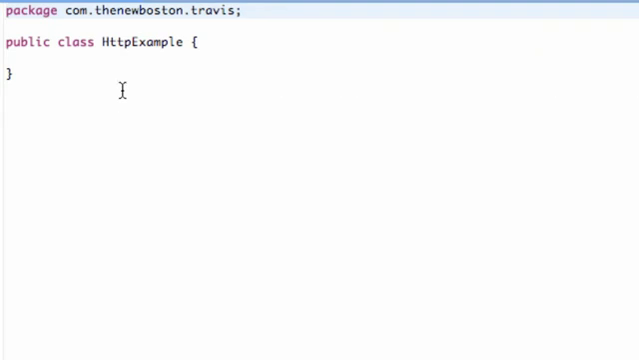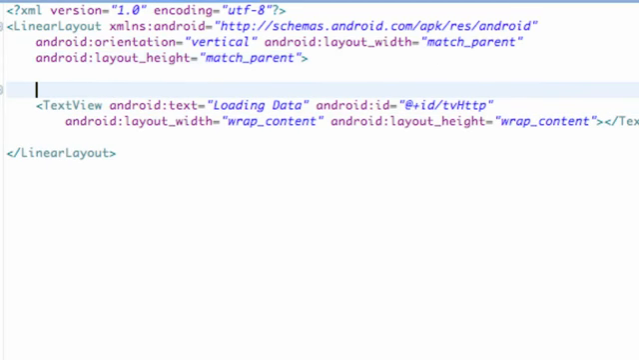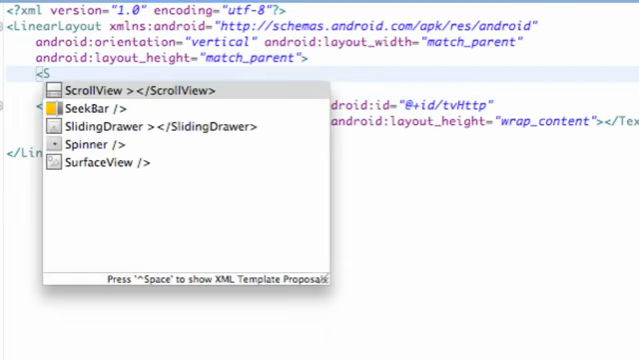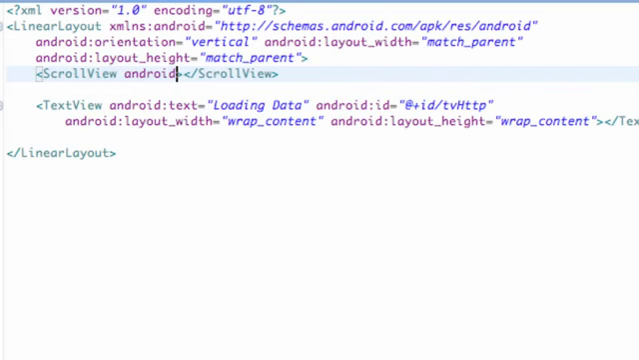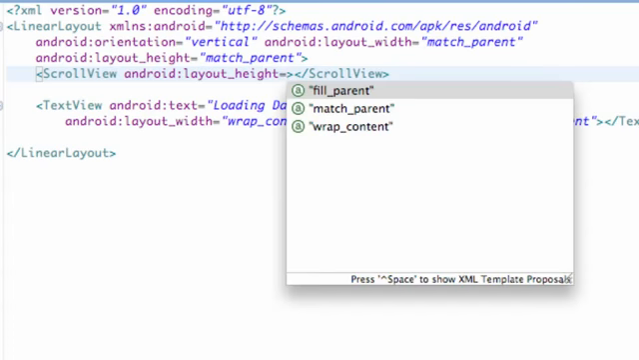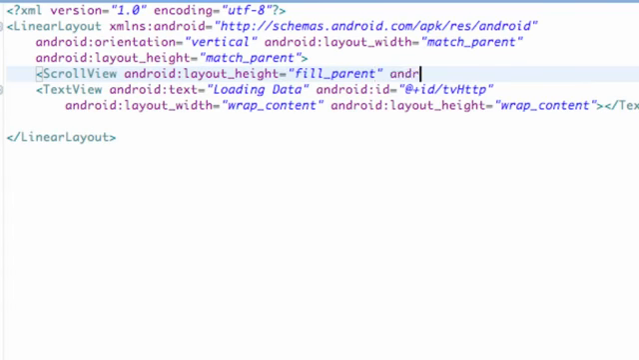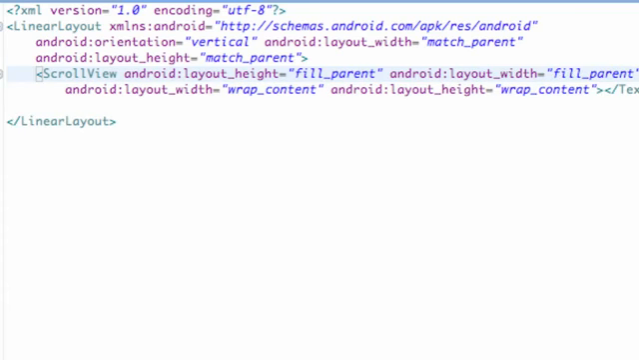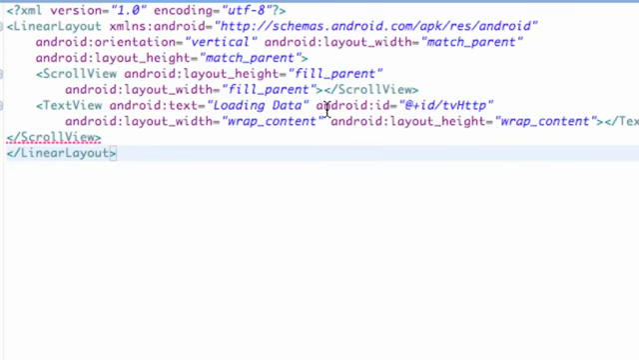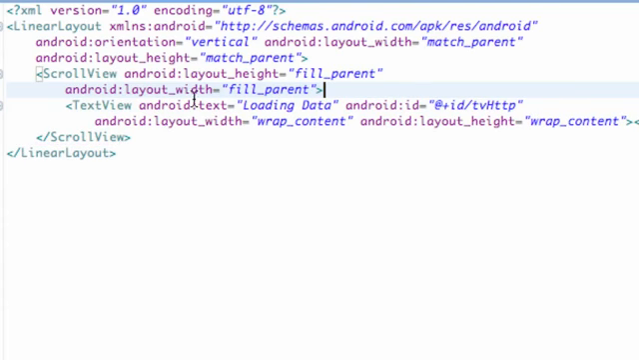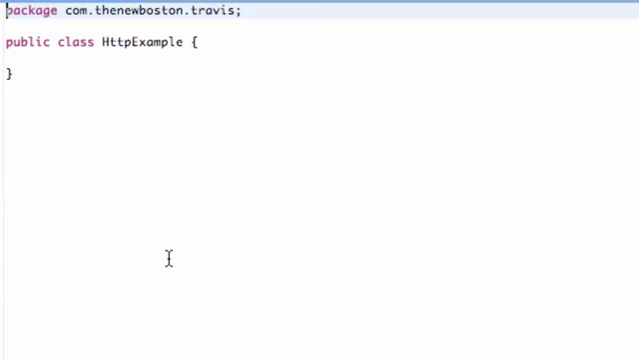We also might want to put a scroll view in there. So we're just going to go above our text view and put in a scroll view and give it the reference Android layout height is equal to fill parent, and also Android layout width is equal to fill parent as well. And then we're just going to wrap our text view, so we're just going to cut that and paste below, reformat, make sure you guys have the same kind of look here. So there we go, we have our XML layout set up, pretty basic stuff.